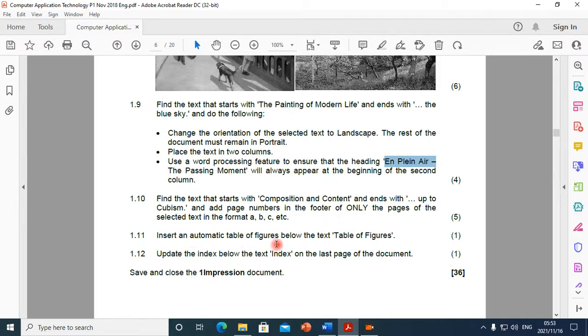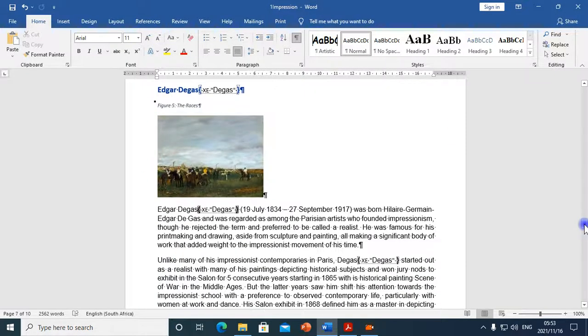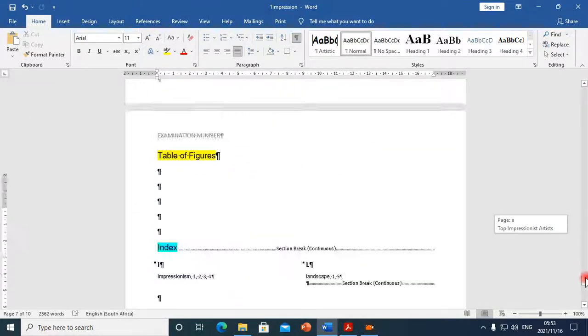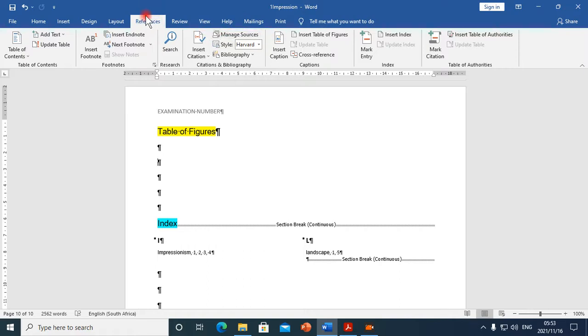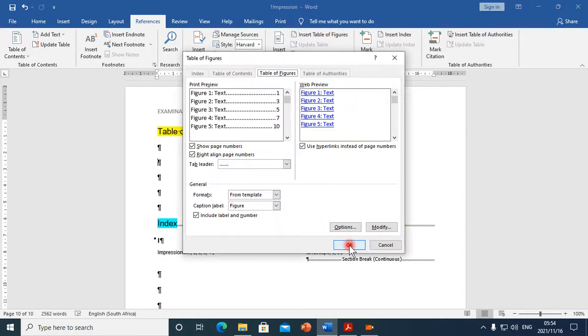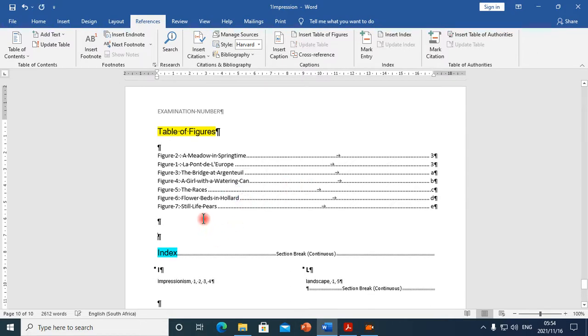Then insert an automatic table of figures below the text table of figures. Okay, at the end of this document, we have a page, this one, table of figures. We are going to insert an automatic table of figures. Usually we go to references to get table of figures, and then we look for table of figures. Here it is, insert table of figures. Settings have already been done for us. We're just inserting. You click on OK. It's going to insert table of figures automatically. Okay, this is what we have.